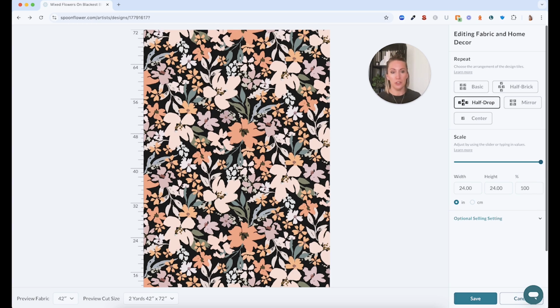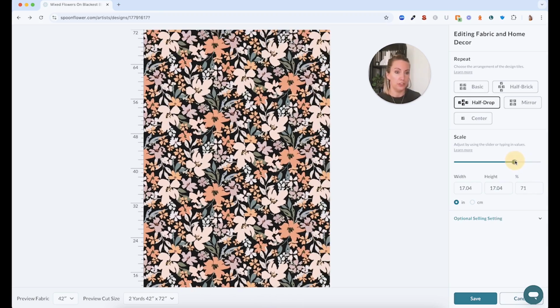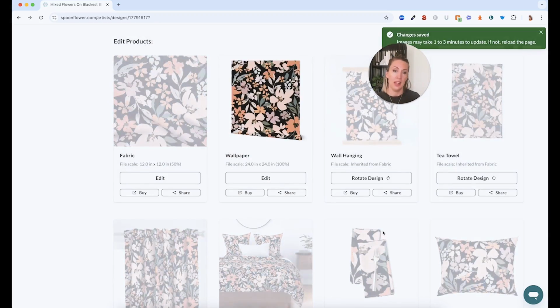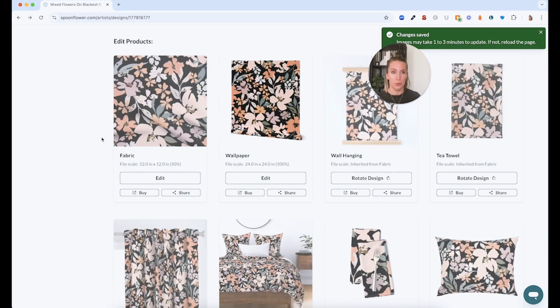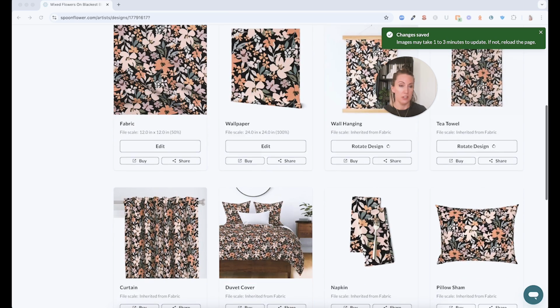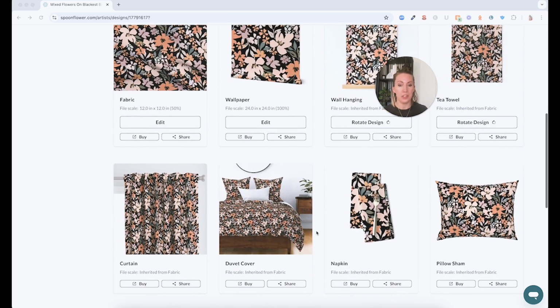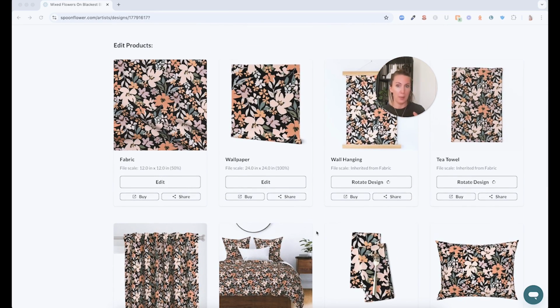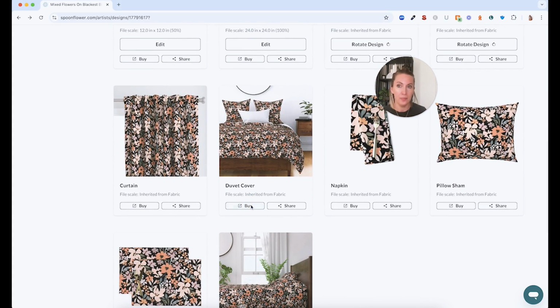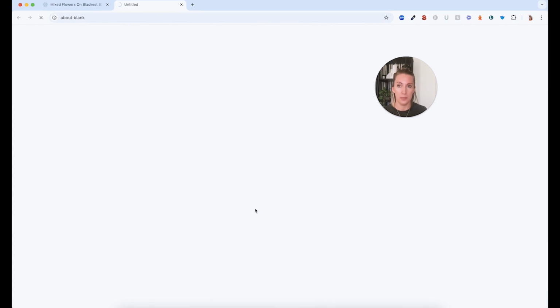All right, so I've made those changes. Maybe I'll reduce it down to 12 inches, and then we'll click save. Now I've made it smaller, I've changed it to a half drop. It says images may take 1 to 3 minutes to update, and I thought that updated just then. So this is all looking smaller. So it's just great to be able to go in, change the size. It may not happen as quickly as that, I think because I was fluffing around quite a bit for quite a while. It has updated the images, but sometimes when I come back, it does take still a little while to update. But if you go and click on buy, you can actually see some other mock-ups.